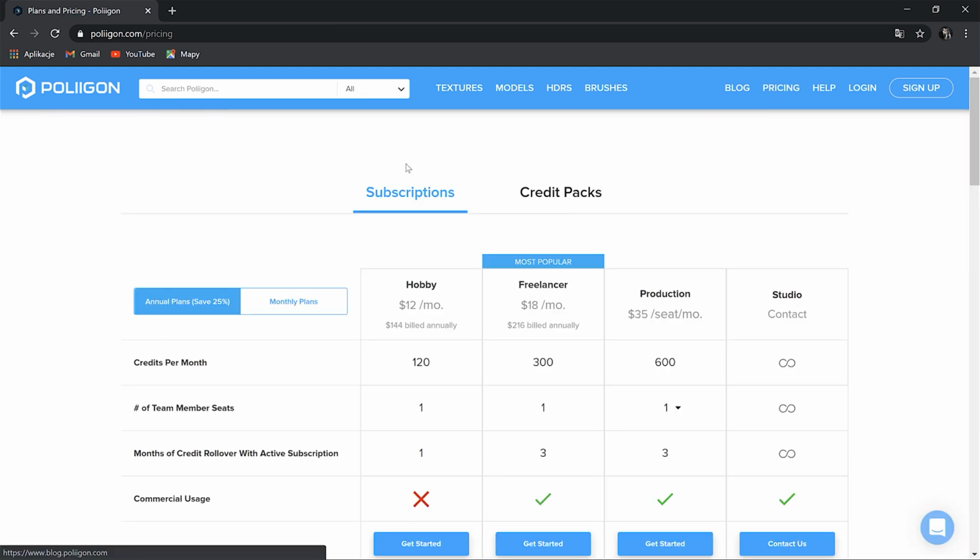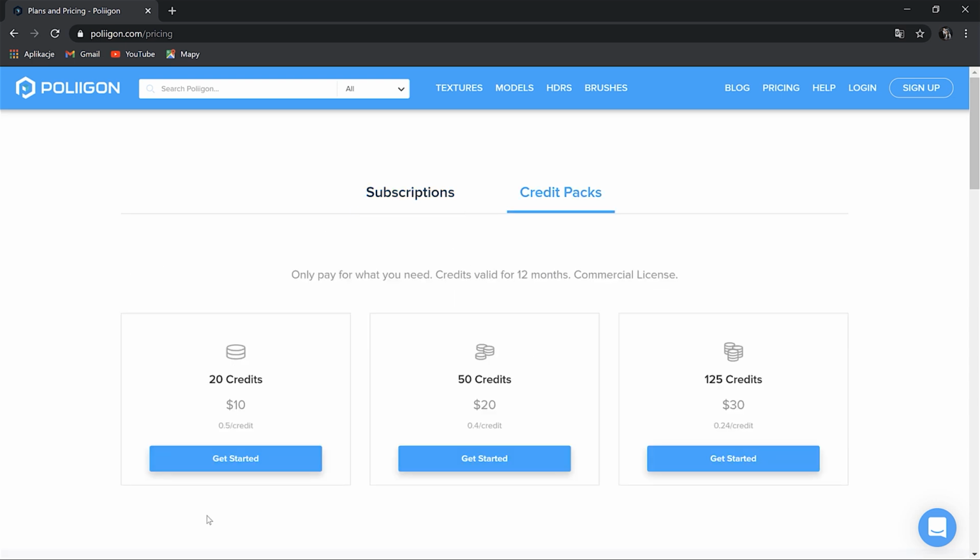In terms of pricing, you can choose a subscription. They have a few options here depending on your needs. Or credit pack options, so you can choose the needed credit value.